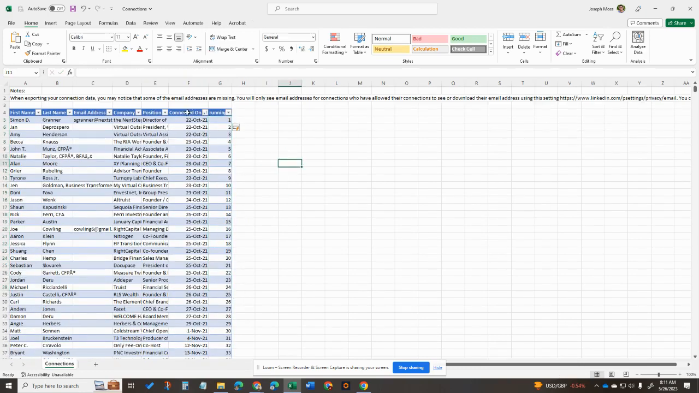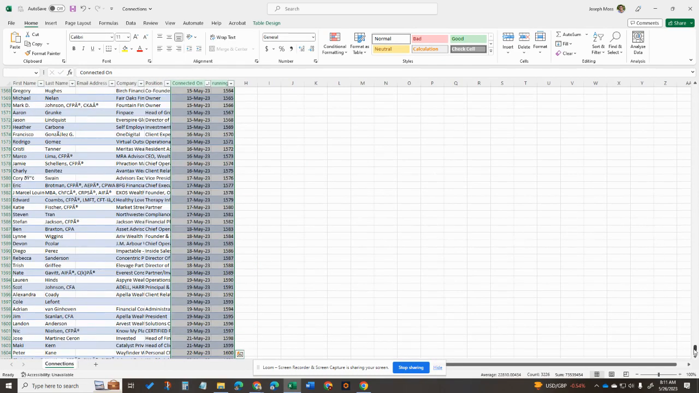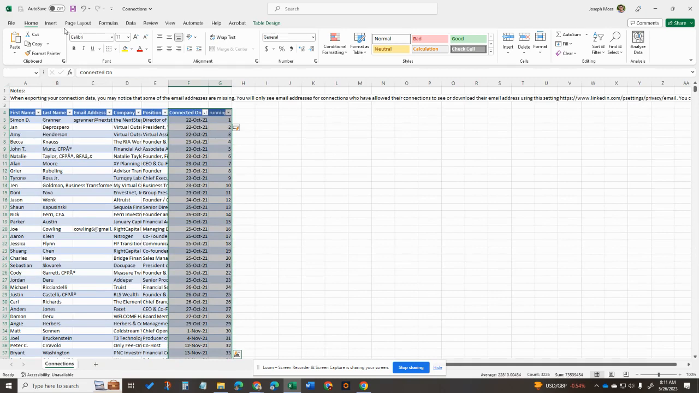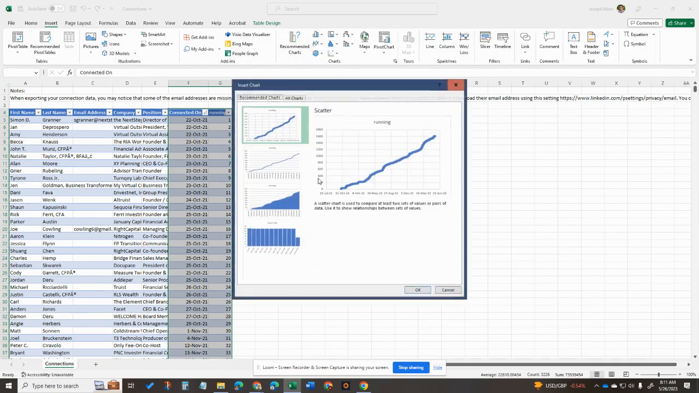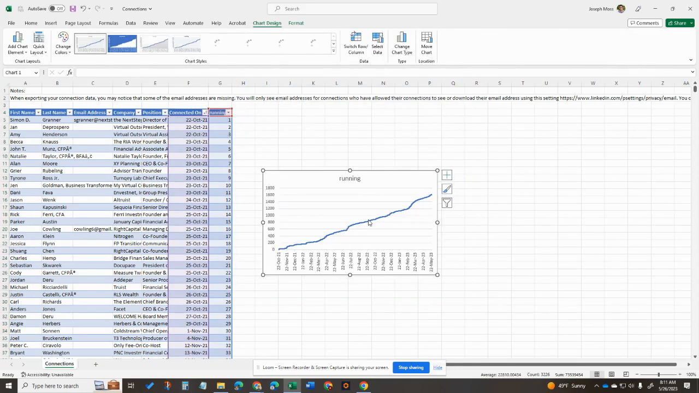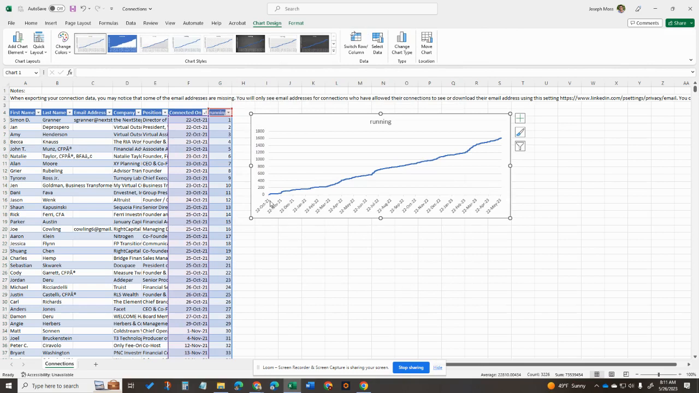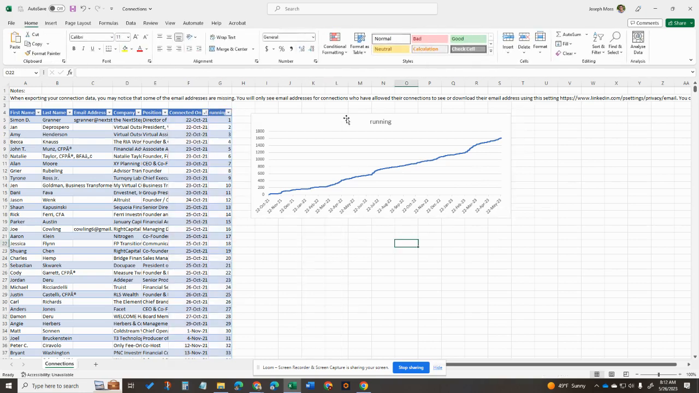Okay, so the first thing we're going to do is select these 2 last columns, select all the way down to the bottom, go back up, and we're going to insert a chart. I'm going to pick this one. And this is the first chart I was going to show you. Basically just a chart of your connections over time. So this is starting in October of 21, going to May 23. And that's one way to do a chart.